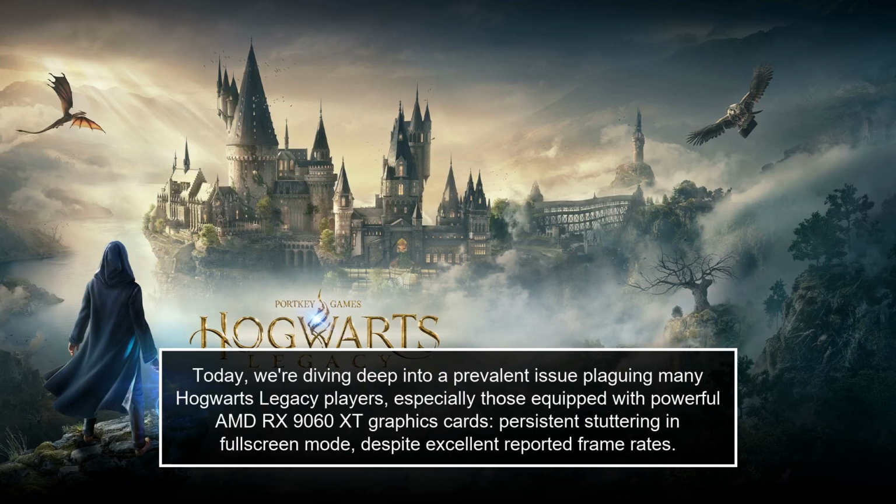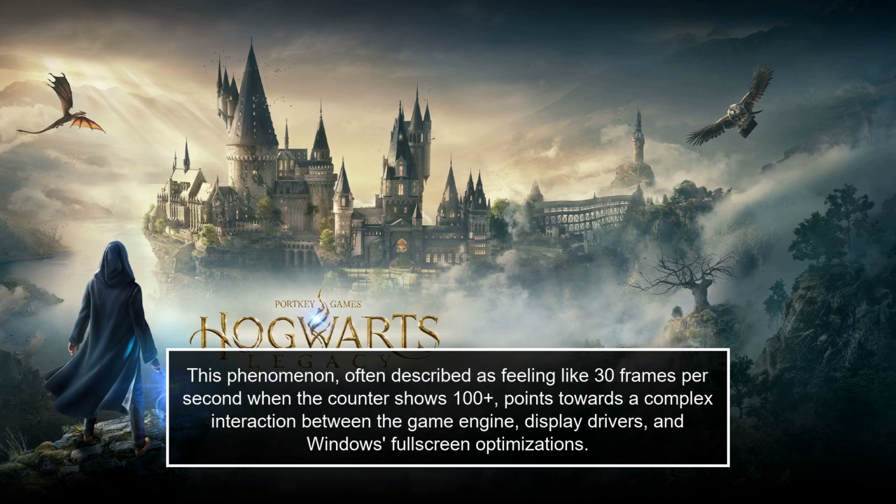Today, we're diving deep into a prevalent issue plaguing many Hogwarts Legacy players, especially those equipped with powerful AMD RX 9060 XT graphics cards: persistent stuttering in full-screen mode. Despite excellent reported frame rates, this phenomenon, often described as feeling like 30 frames per second when the counter shows 100 plus, points towards a complex interaction between the game engine, display drivers, and Windows full-screen optimizations.